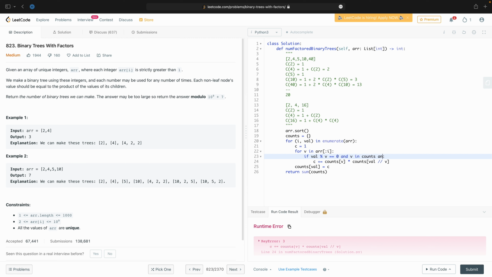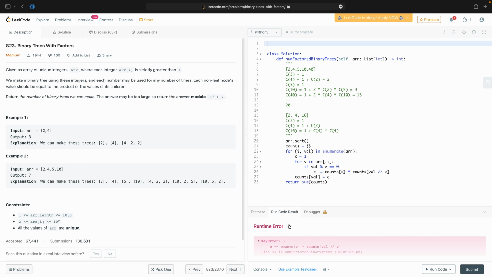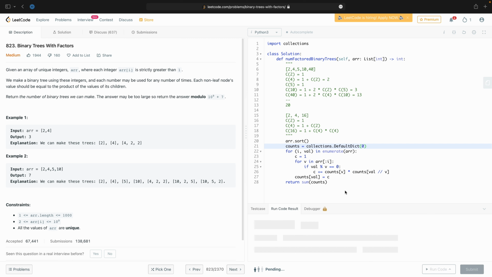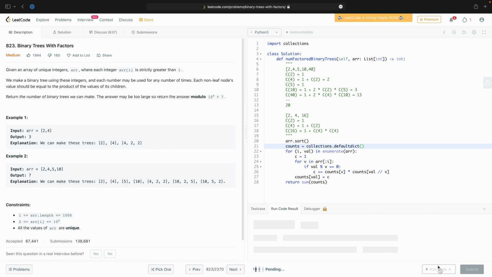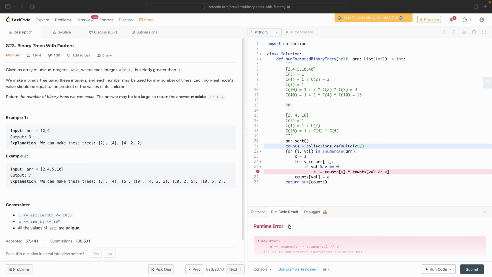And v in counts and val over v in counts. Hey, no. There's collections. I think that's what it is. I did mean default dict. I'm just being lazy here, rather than creating my own thing that checks what the value is. For goodness sake. What is frantic Googling off screen? Just a moment. How do I use a default dict?